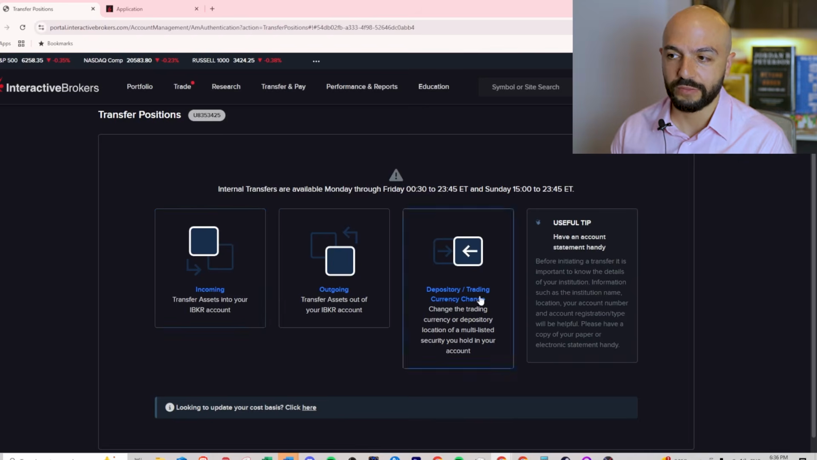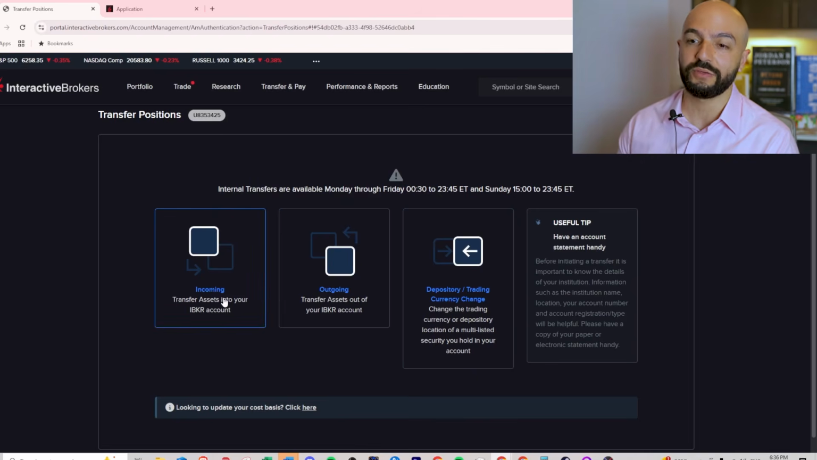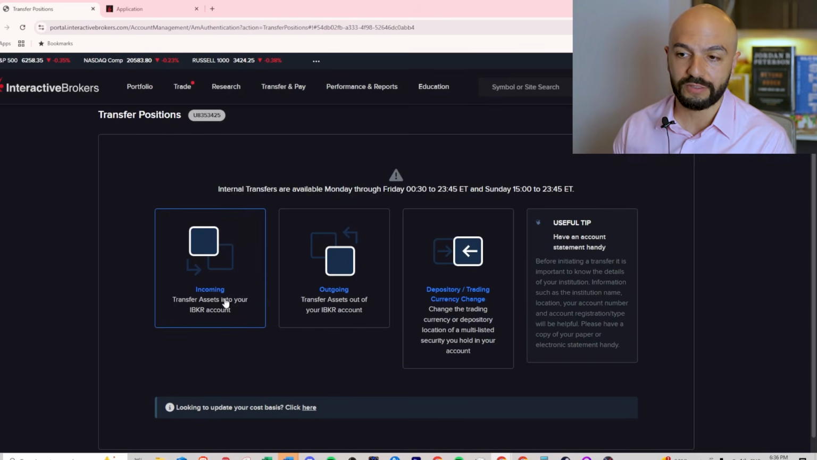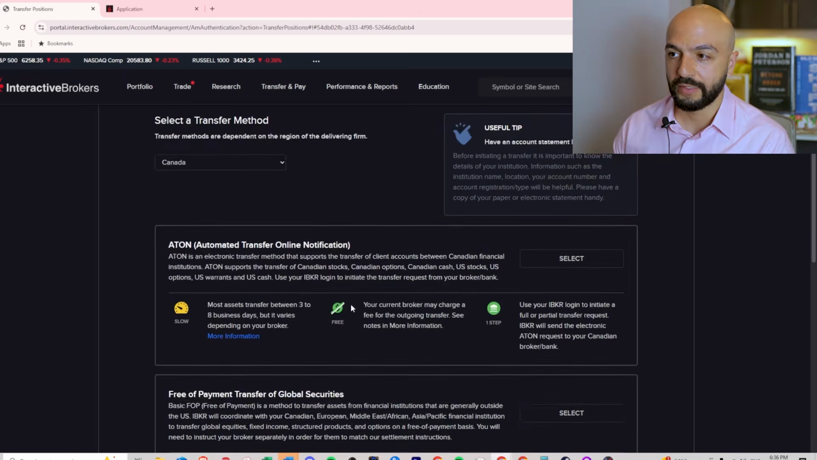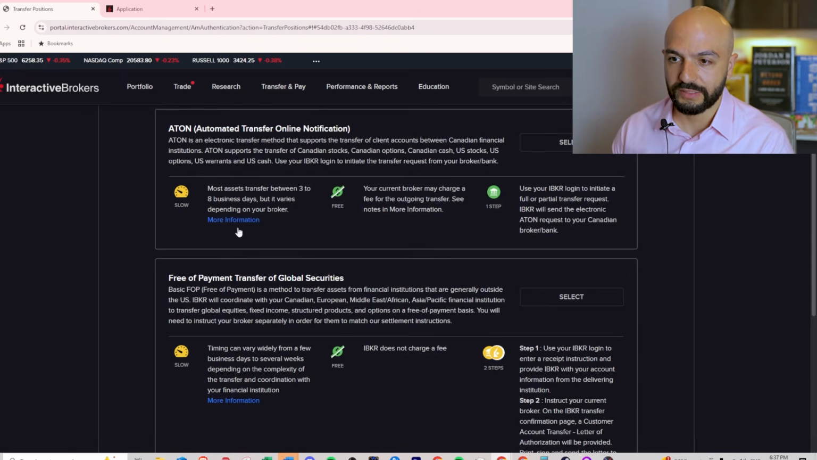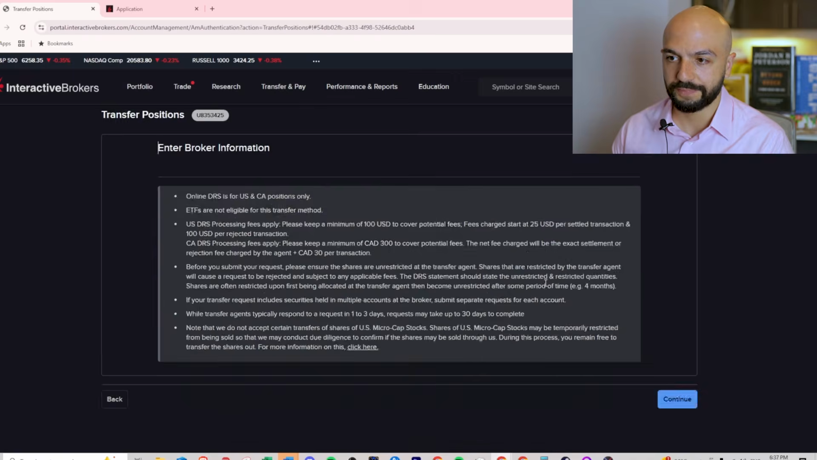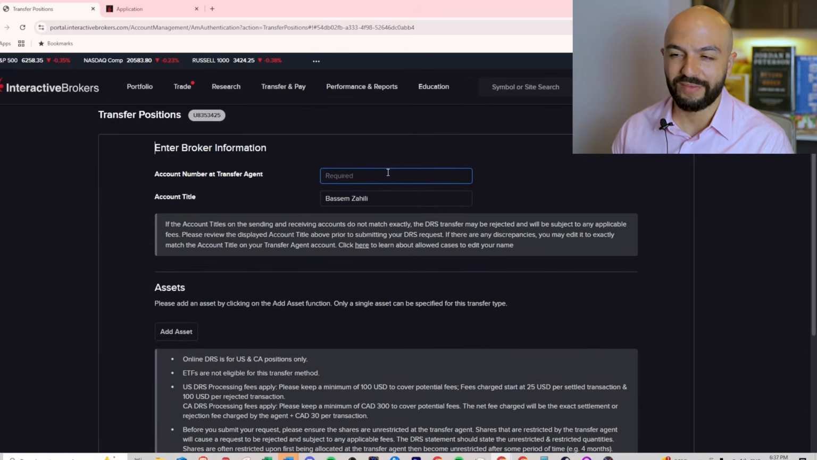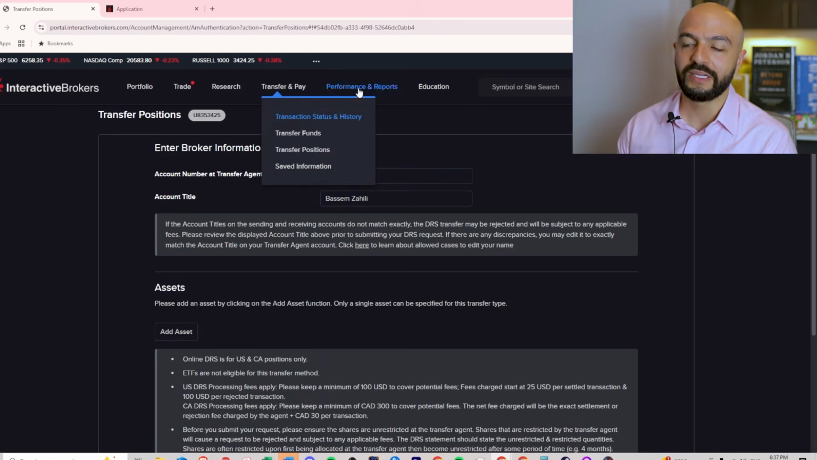Again, it's a lot more complicated. It might take a little more time because you have to connect your account and then you'll likely need a confirmation from the brokerage. Transfer assets into your IBKR. That's what you'd like to do. You could do Canada. And then you can select free a payment, transfer global securities. Look at this. Again, I've never done this because it ended up failing on my end. Transfer and pay. Anything else here?